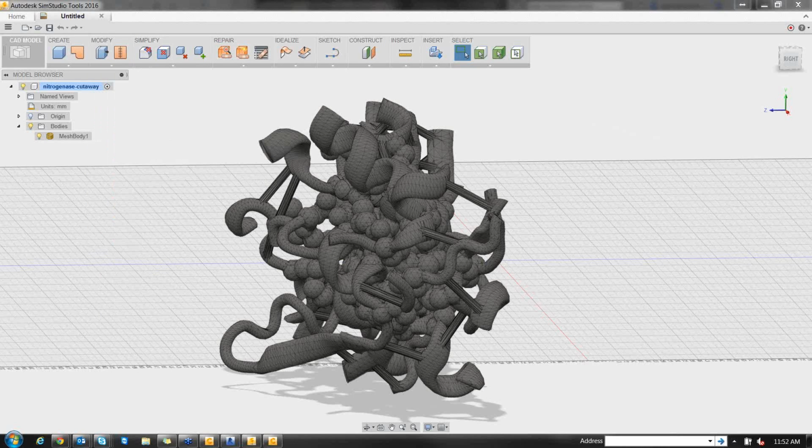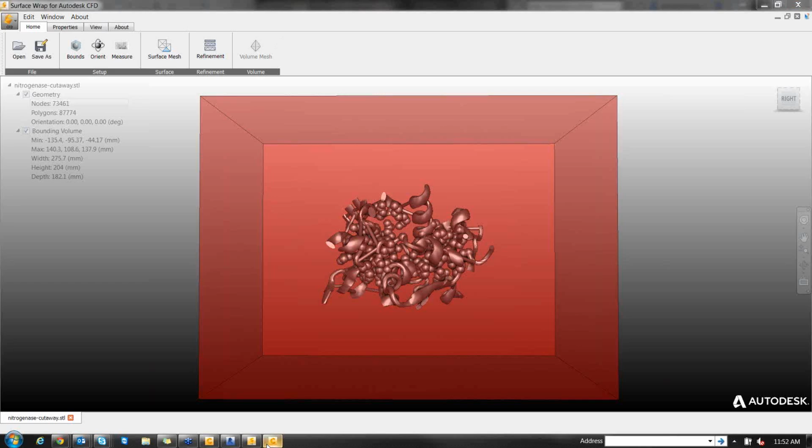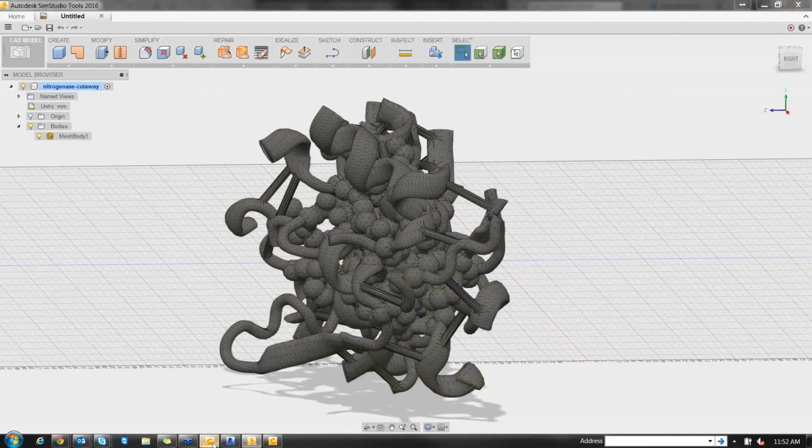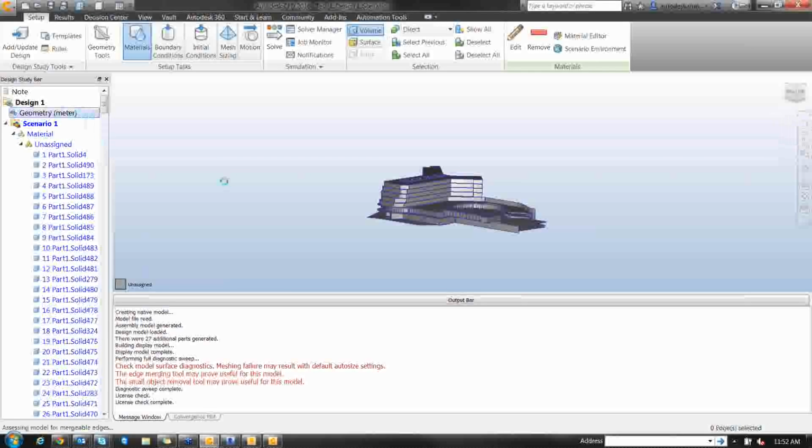Interference removal tab. There's a small object removal tab. A good idea to get rid of that stuff anyway, just for some graphical cleanliness.